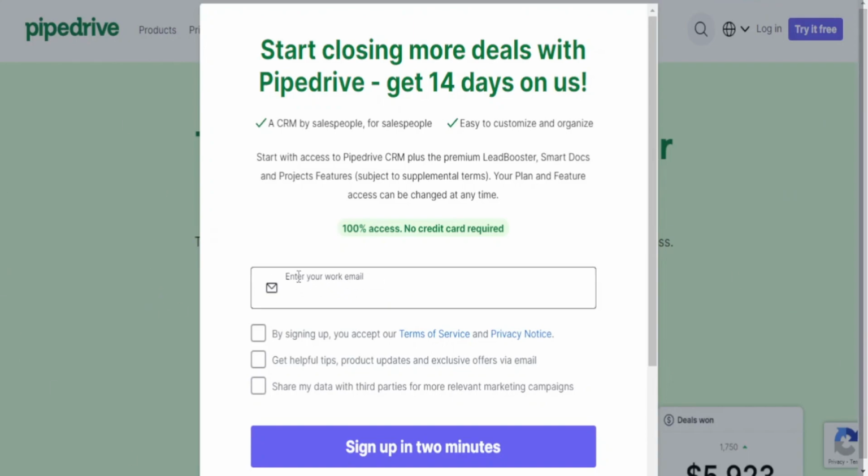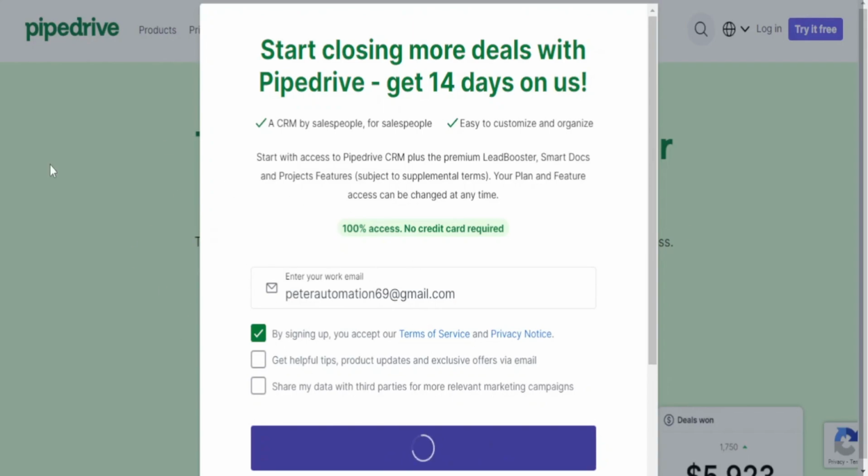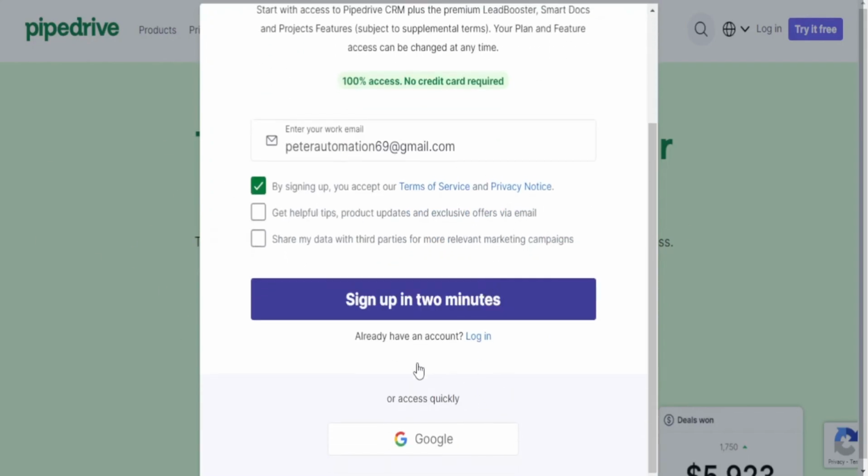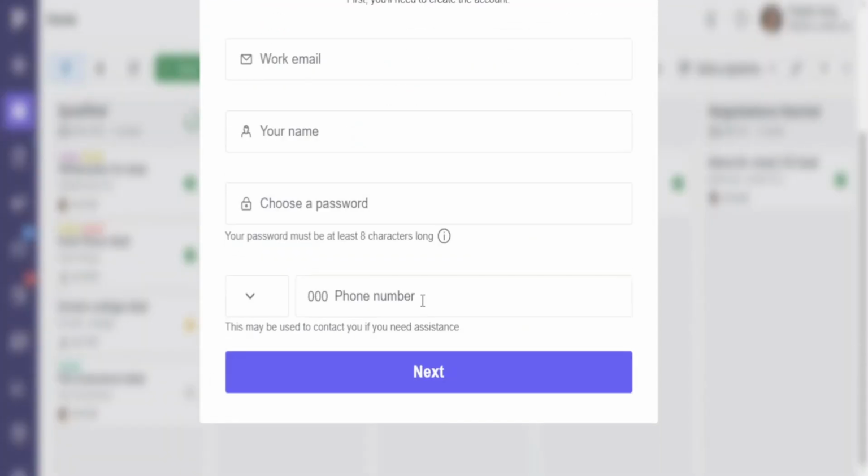First off we have to enter our email. You just have to type it in. Make sure this is your right email address. So here it is. You also have to accept the terms of service, so just click that to continue. You can also sign up quickly with Google.